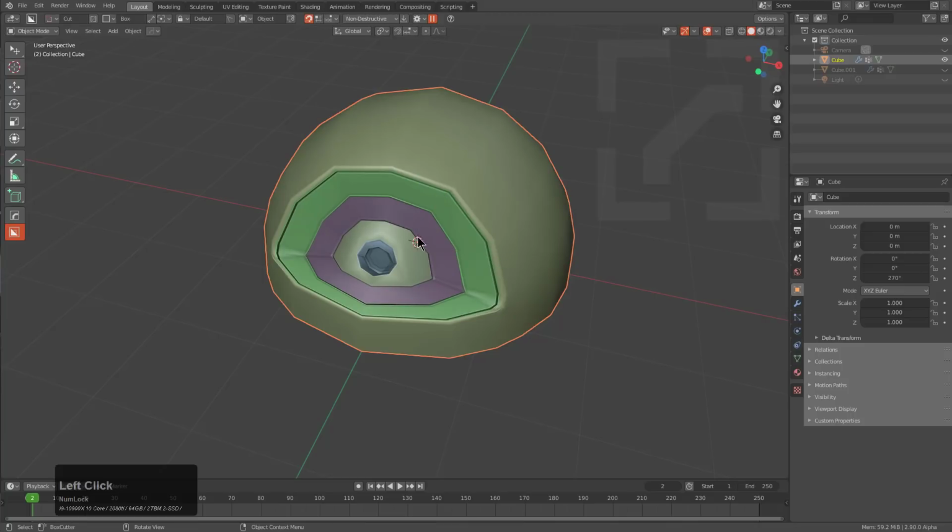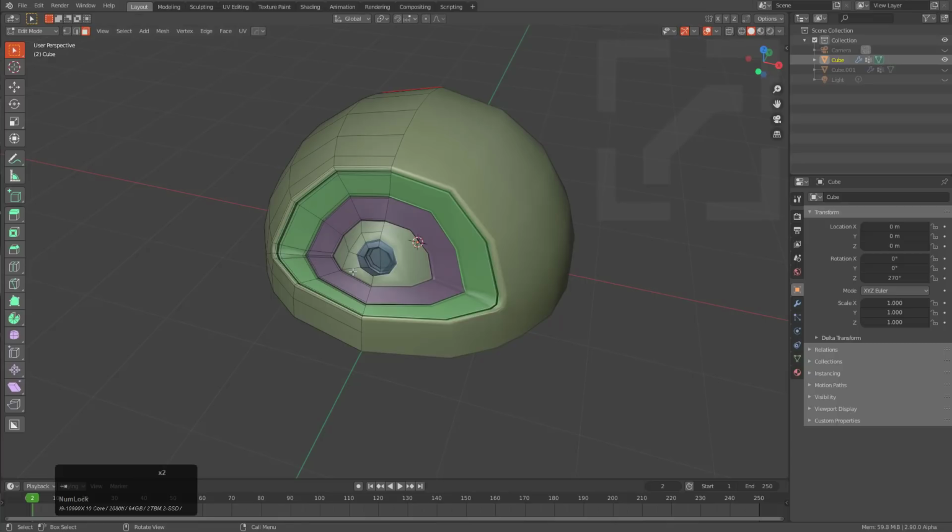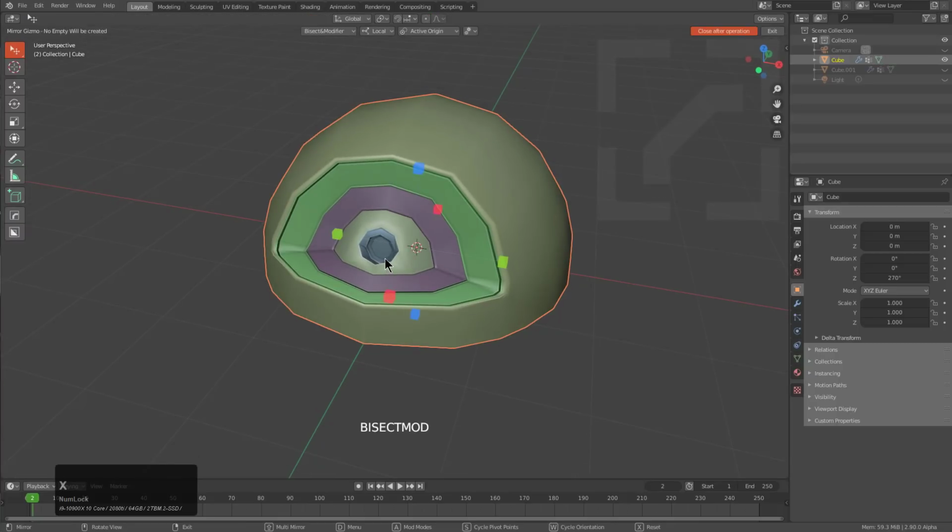So we can choose bisect this. We see that it's now been bisected to the bottom. We can press Alt X. In this case, I don't actually want to bisect it again because I'm mirroring on a Z. So I would press X to reset it to default.